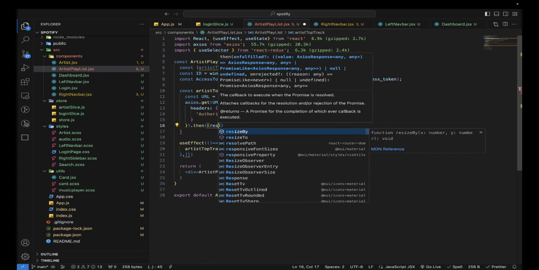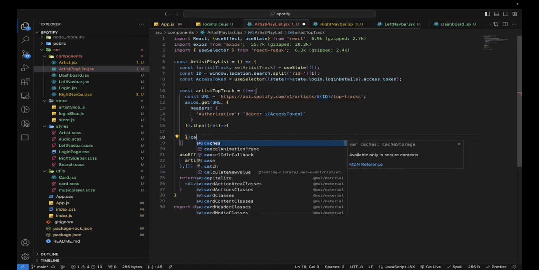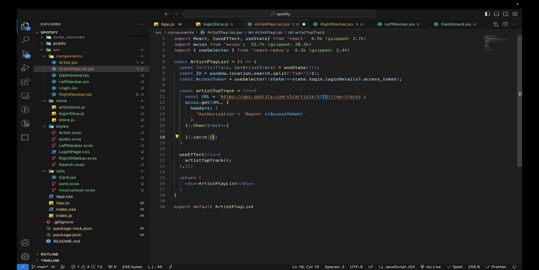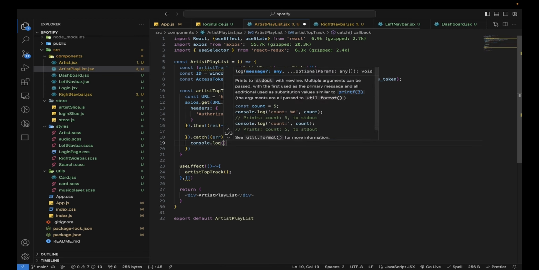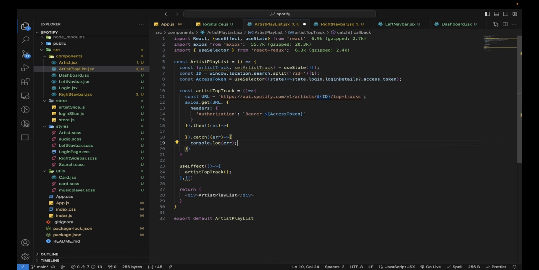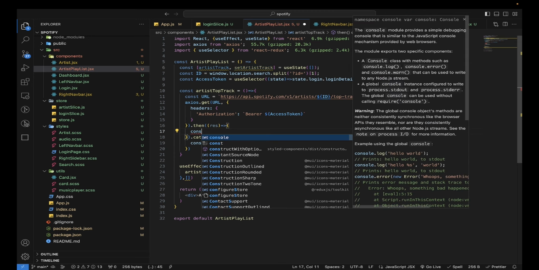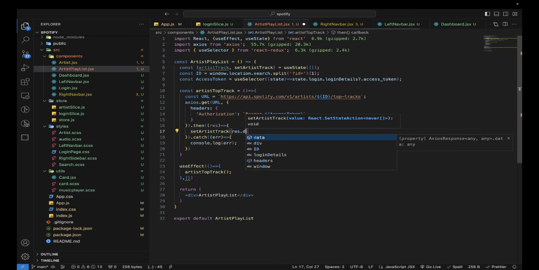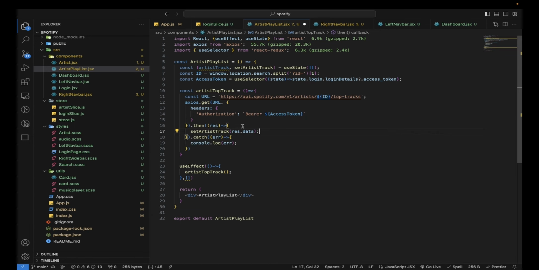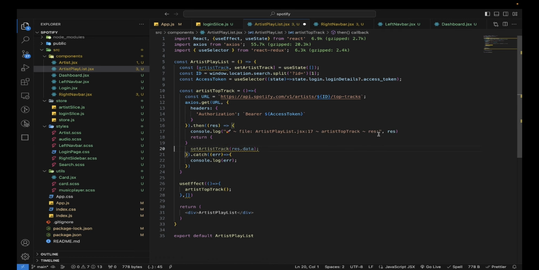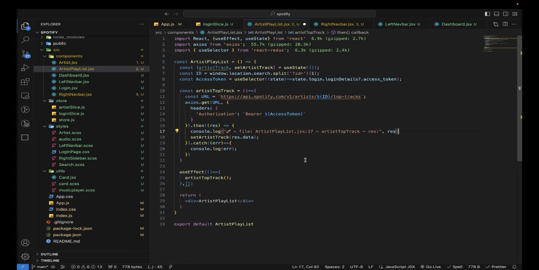So we can use then and catch as well, and console.error. When we get all the artist top tracks, we set this in set artist track: setArtistTrack response.data. Let us just print this response and see whether we are getting our response properly or not.